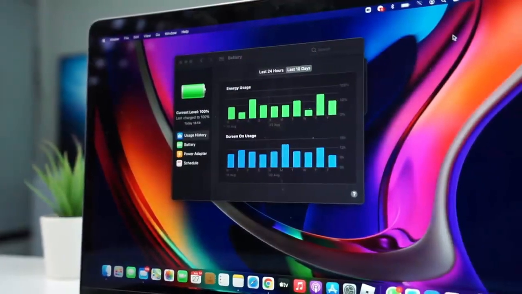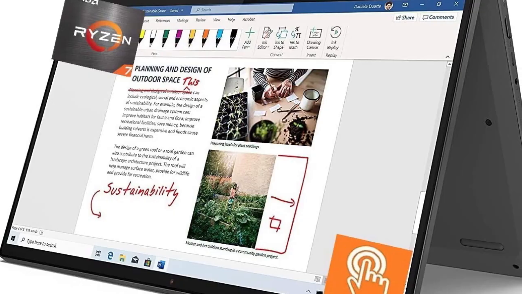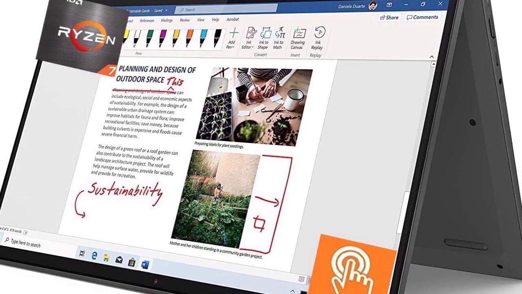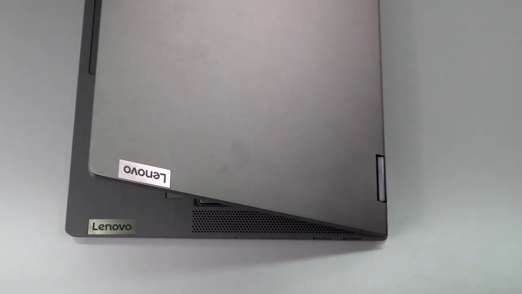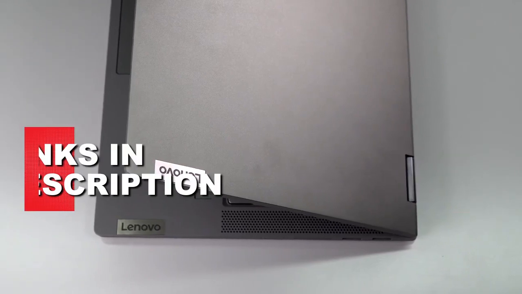It should also have a long battery life, so you can work on the go without having to constantly worry about finding an outlet. Based on our research, we have selected the top 3 best student laptops for 2023.